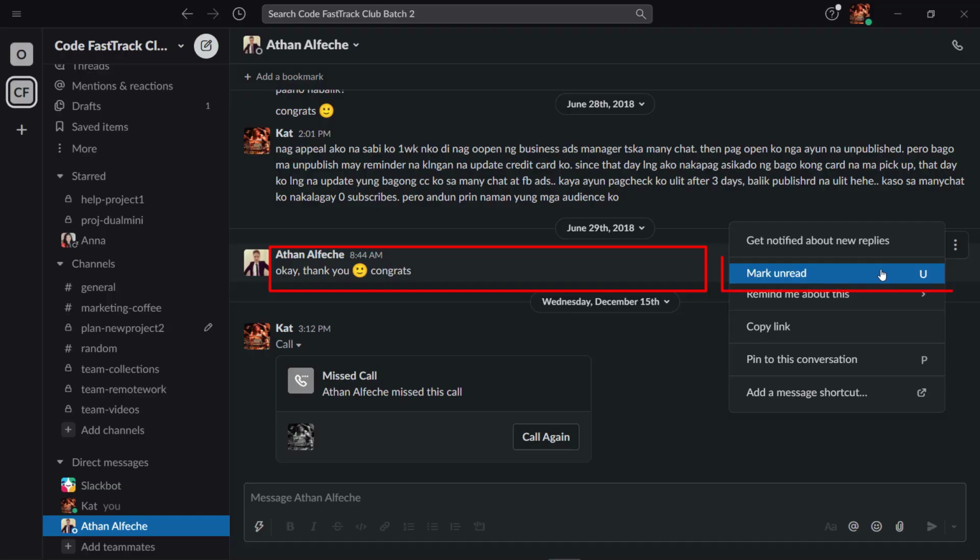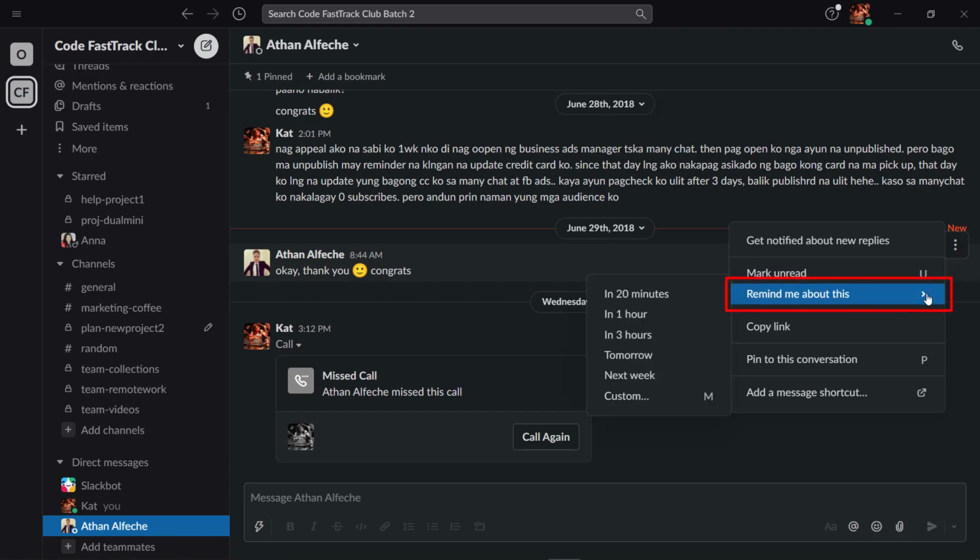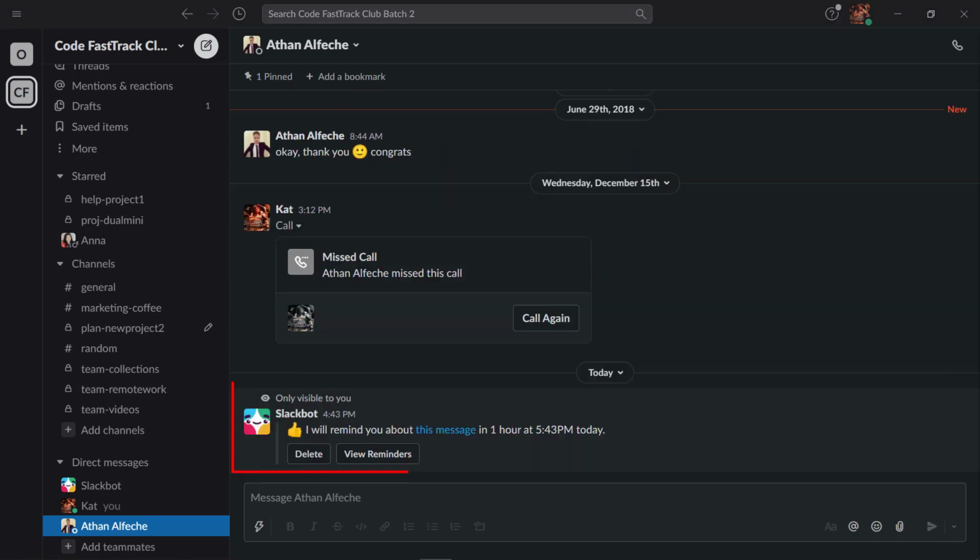Next, set a reminder. The conversation that you've marked as unread can also be set to remind you about this for about 20 minutes, 1 hour, tomorrow, or custom. Once you set to remind you, the Slackbot will confirm that it will remind you about this message in the time that you have set.